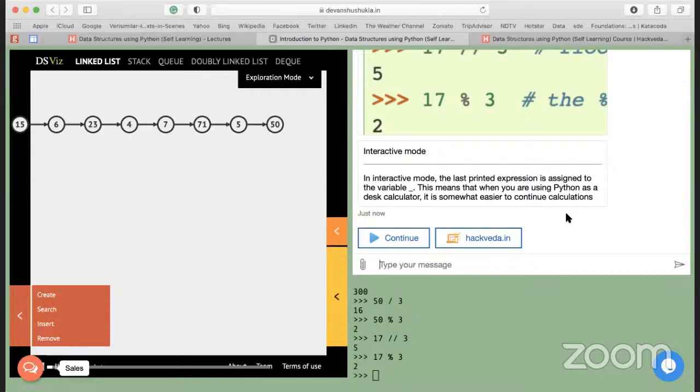In Python's interactive mode, you can quickly get the last printed expression. Whatever the last printed expression is, it will be assigned to an underscore variable. This means that when you're using Python as a desk calculator, it is somewhat easier to continue those calculations. So let's say I have got 2 here, and if I directly put underscore and press run, you can see that automatically I've got 2 as an output, because 2 was the last printed result. Suppose I have something like 25 into 10, so I have got 250, and if I want to quickly get that again, I can use underscore, and you can see that you'll get that value. So the last printed value will automatically be stored in the underscore symbol.